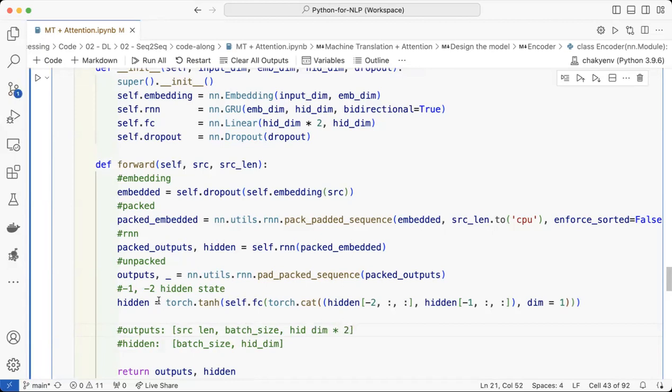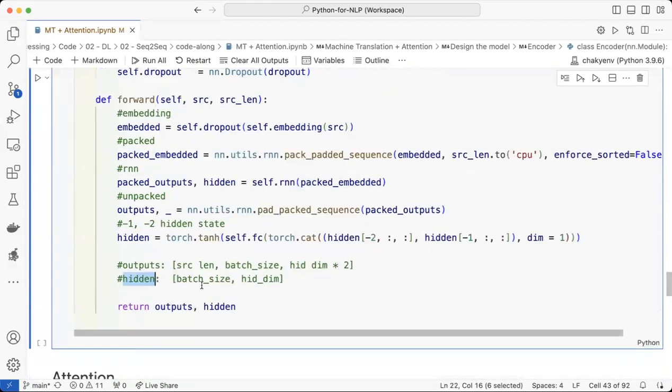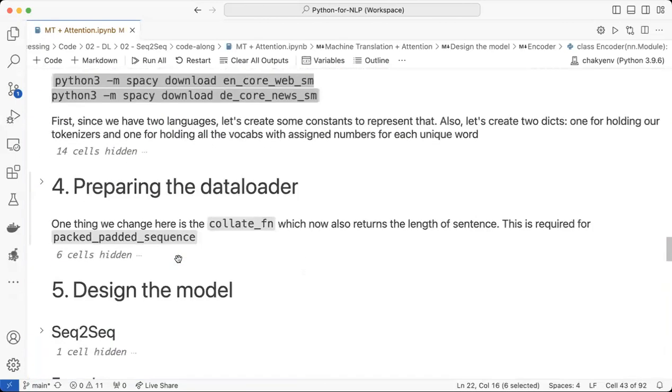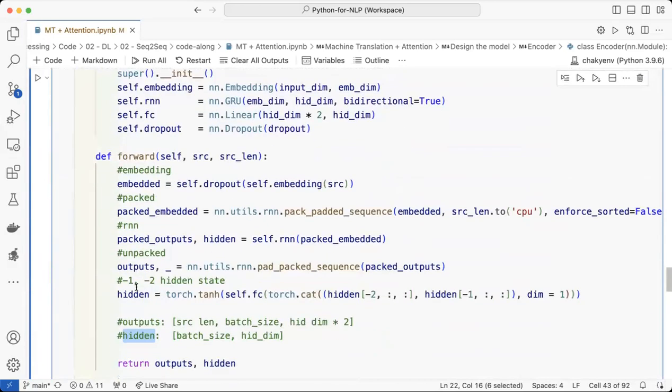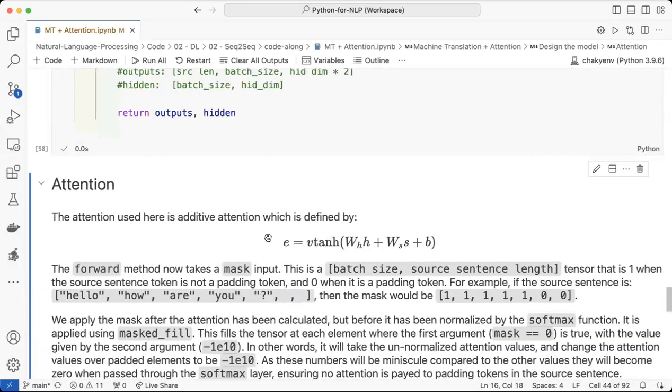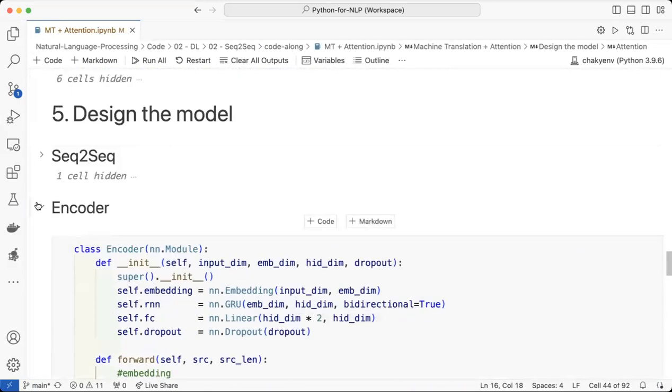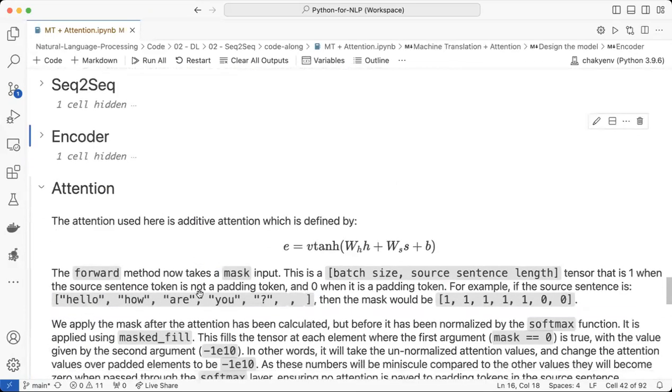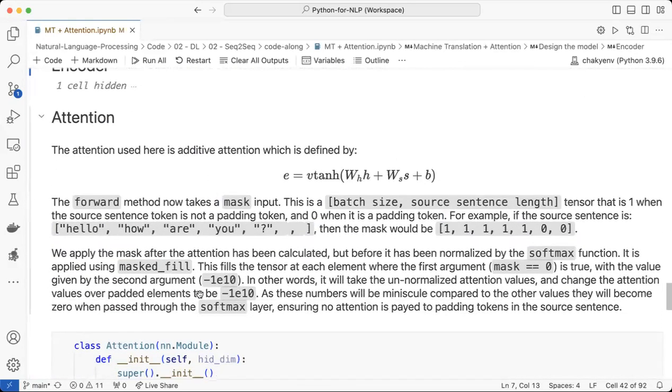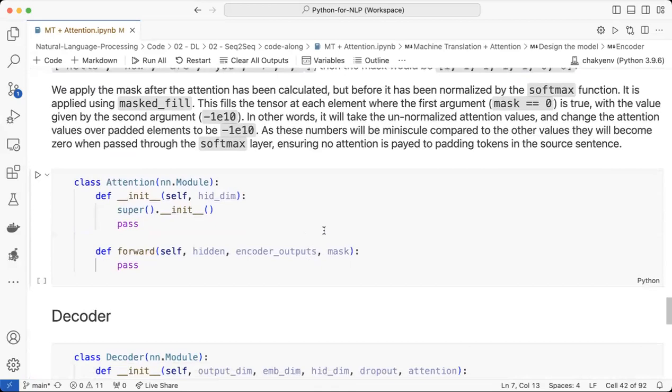Okay, great. So that is the outputs and the hidden, and we're gonna return it to the big model we have, right? And that is our encoder. So we're gonna enter that. So yep, the encoder is done. Now we're gonna implement the attention, and this time we're gonna use the additive attention, right? And we're gonna code it right now.